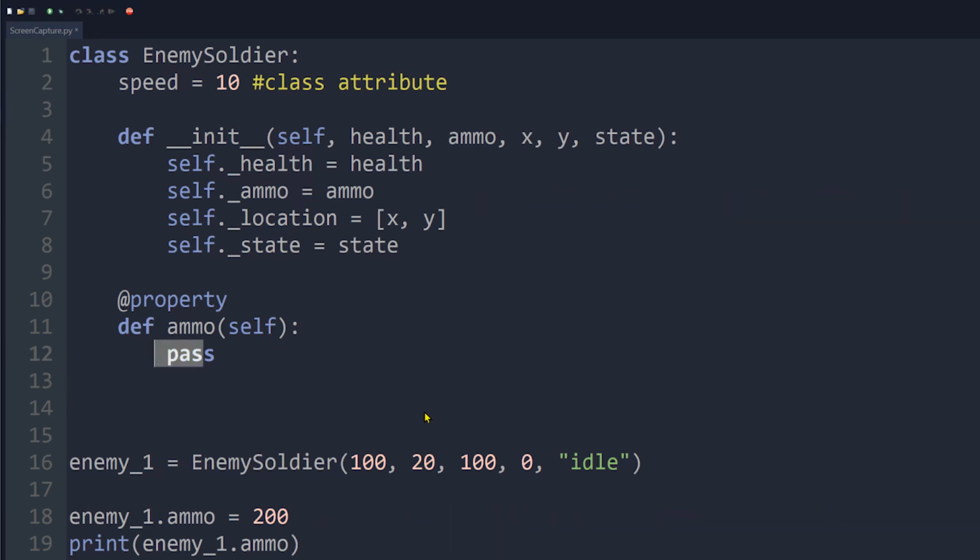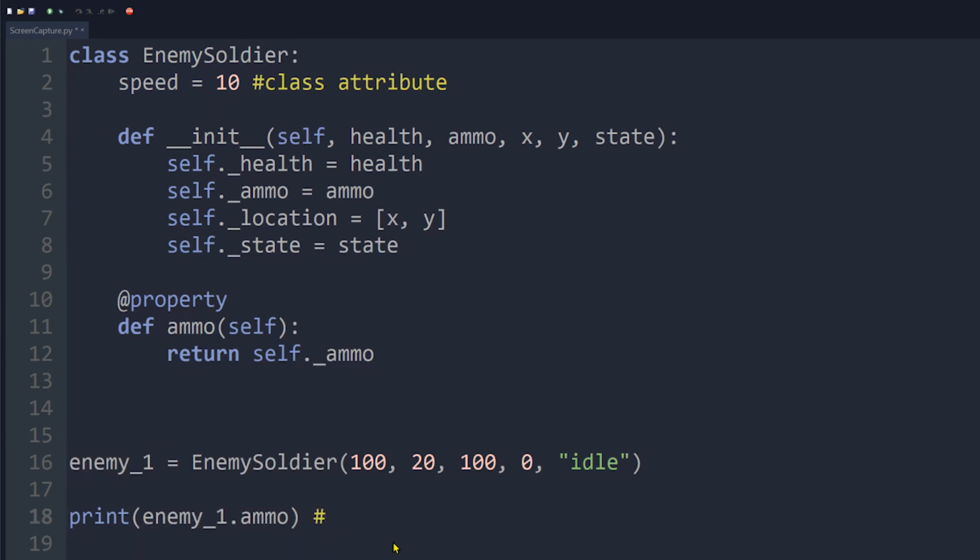Now we can finish the rest of our getter method. And all we've done here is specify that we want to return the object's private ammo attribute when this ammo function gets called. Here, we're printing out enemy 1's ammo by calling the getter method. And notice that we do not include the parentheses at the end of the method name.